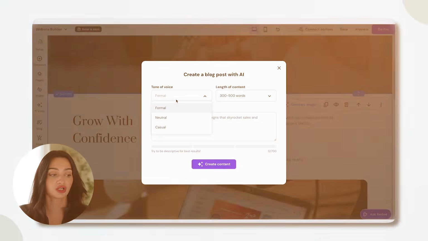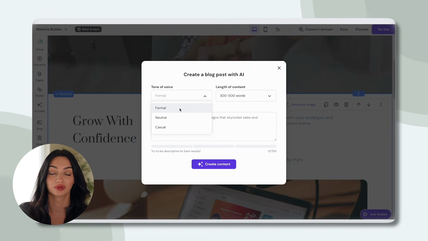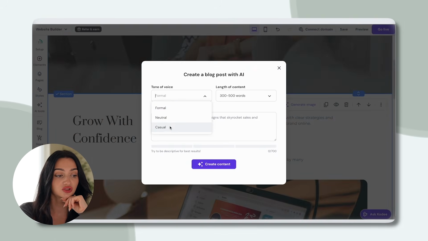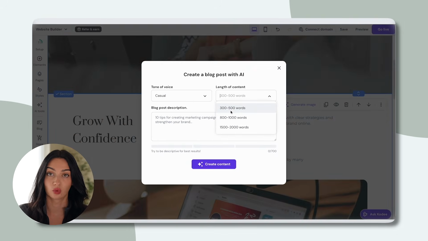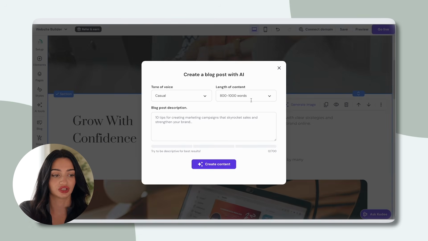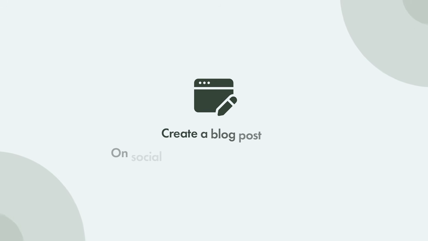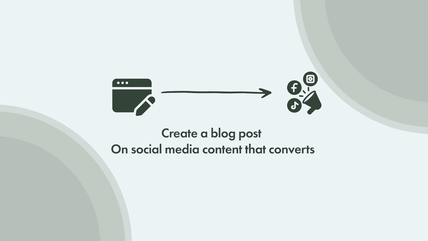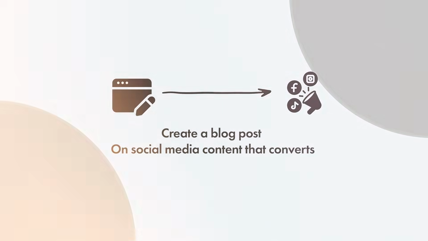First, you're going to want to choose the voice that you want your blog to be in. I'm going to say casual. Then you can select the length in words, meaning how long your blog post is going to be. I prefer to do 800 to 1,000 because I feel like it's just a bit lengthier, but it's not too long, but it's totally up to you. So I want to create my blog post about how to create social media content that converts, and that's easy for beginners. And in that, I'm going to be plugging my Skillshare link.